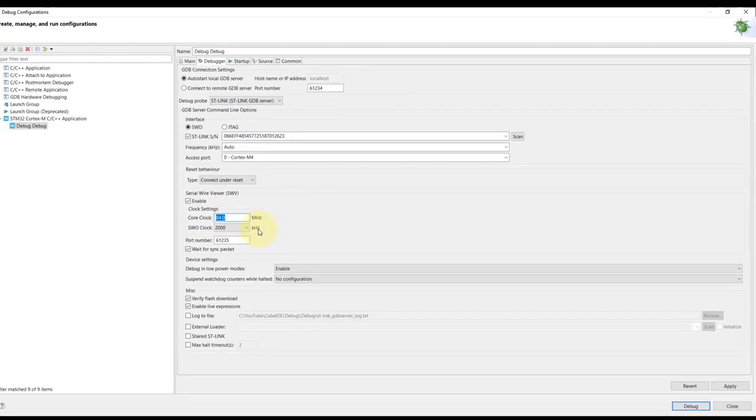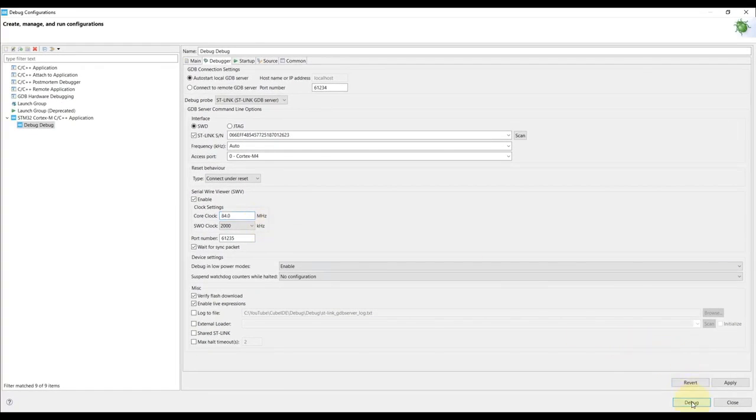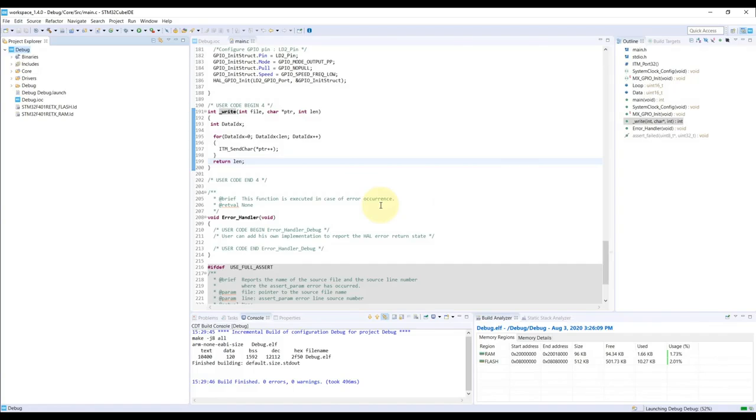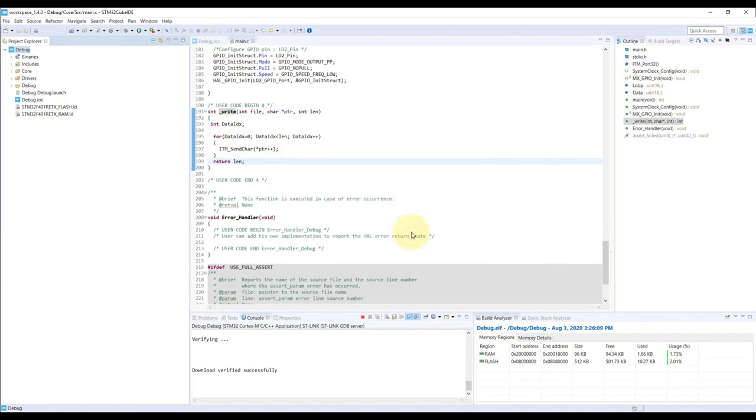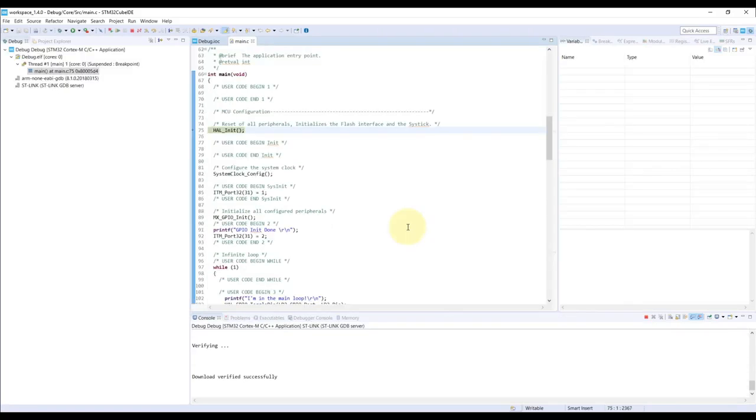Right now, all I have to do is hit debug, and the application will be loaded onto the MCU. So it's actually programming the MCU. I also have the option to switch the perspective from code editing to the debug view. Alright, so now I'm on the debug interface.